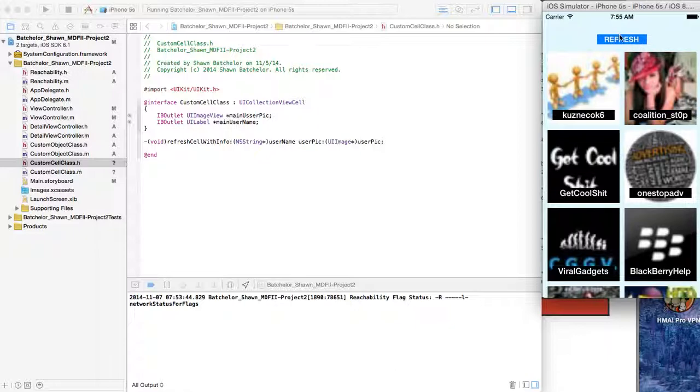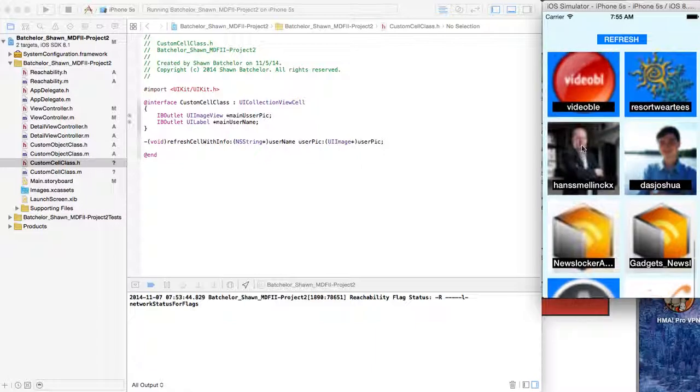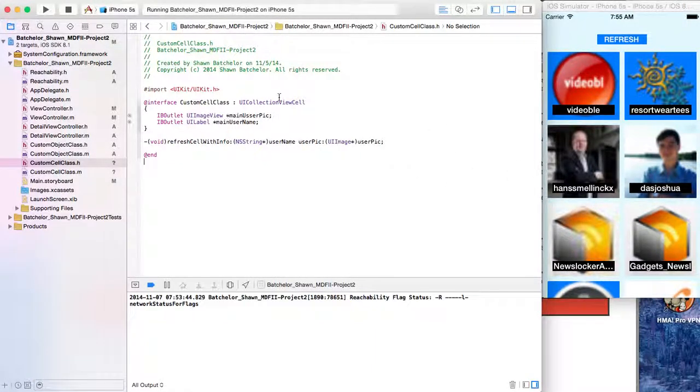I created a refresh button to refresh the collection cell after the application loads in the first instance, because it's downloading all the images to the document files. Let me just give you a brief overview of my code right here.